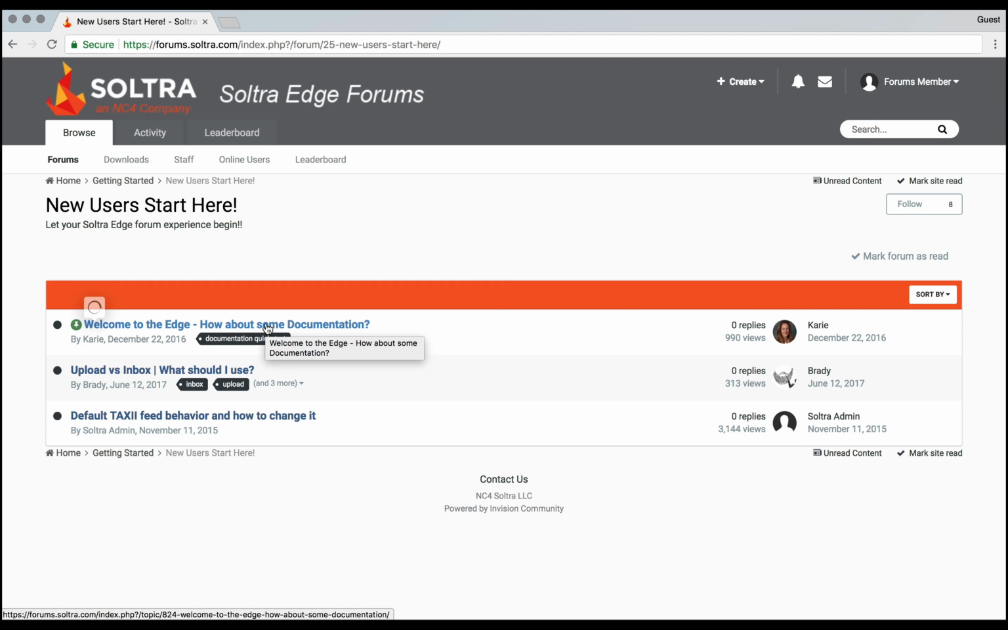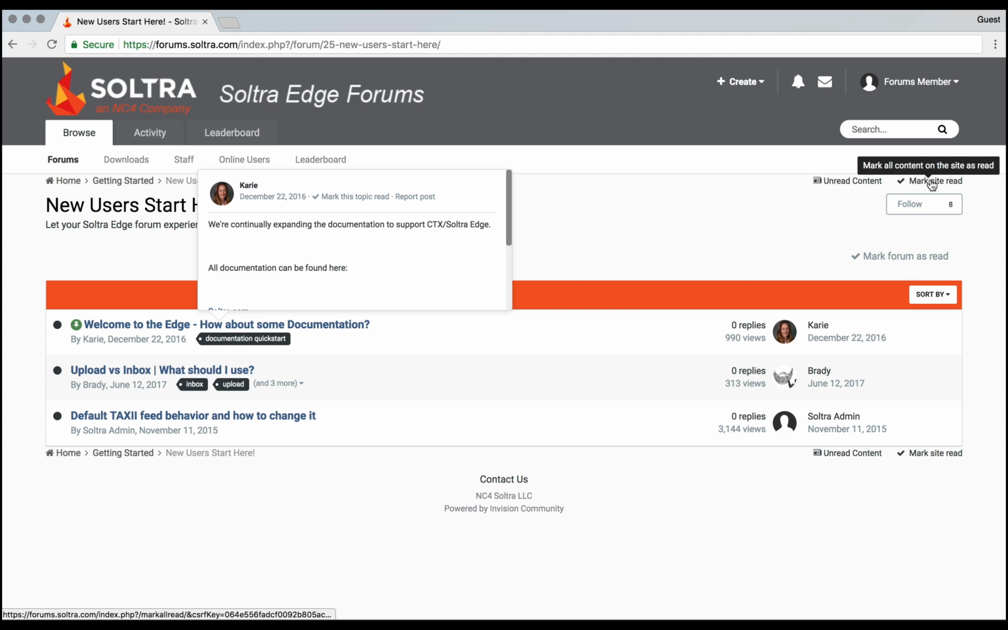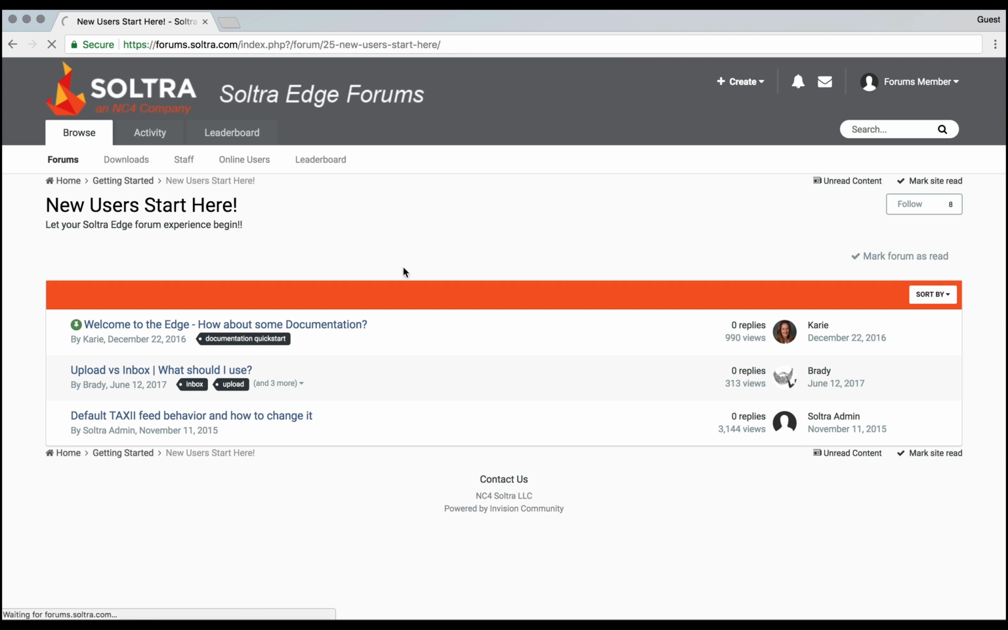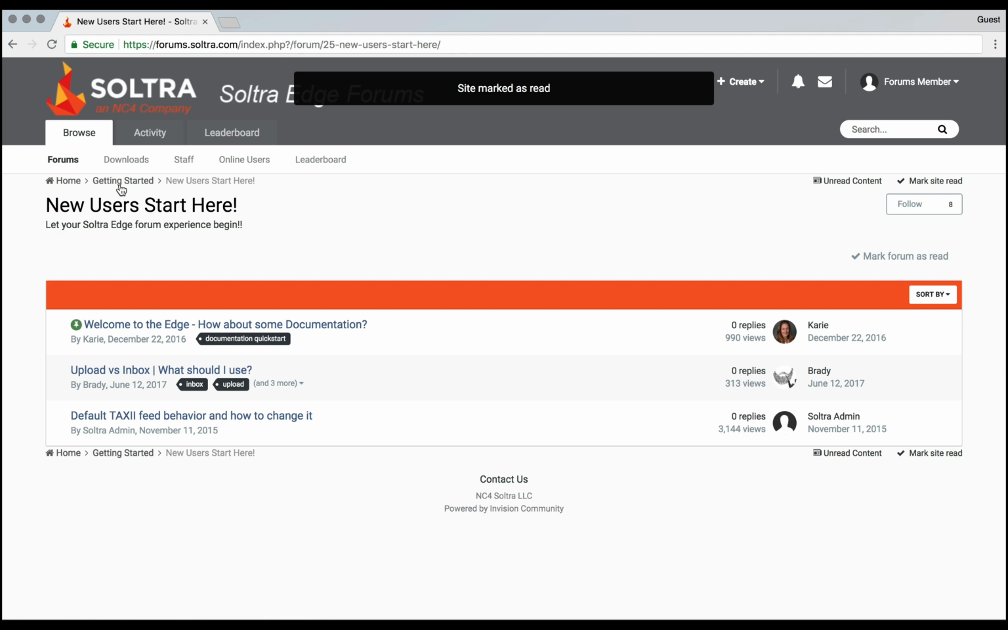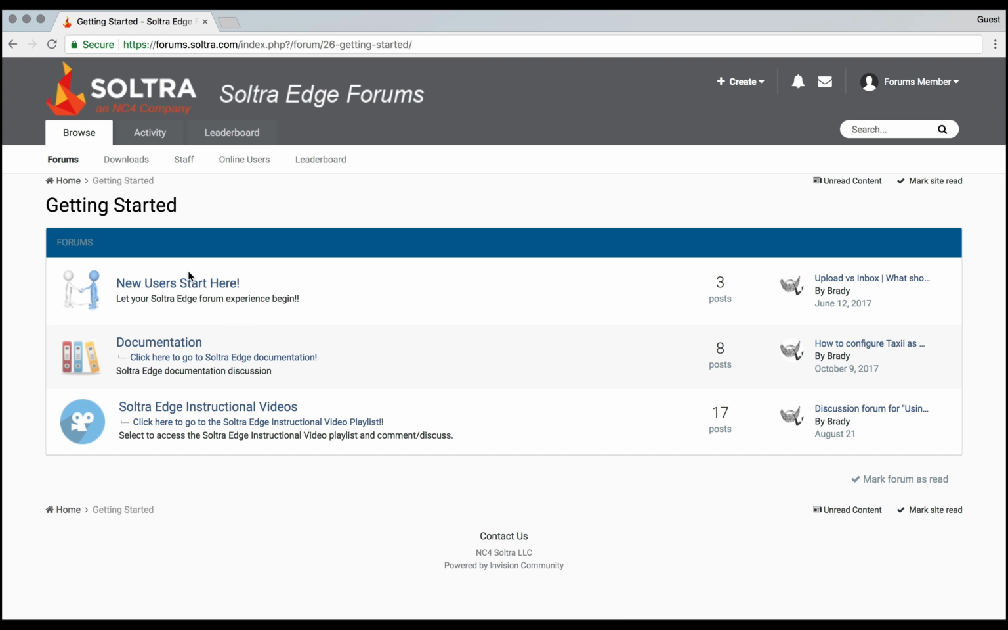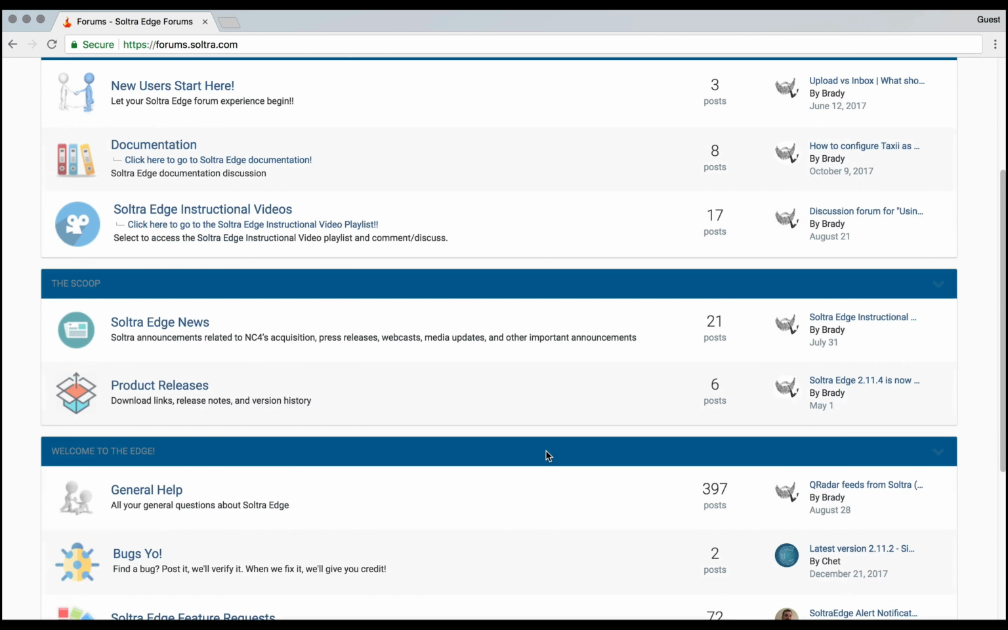I haven't read anything. So let's say I wanted to mark this as read. Everything goes away. Go back to getting started. And now we see getting started is all read, not highlighted anymore.